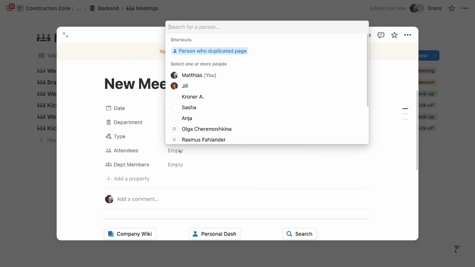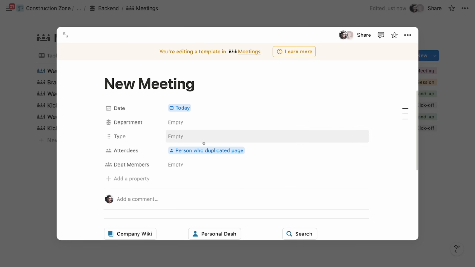And for attendees, we know that pretty much always I will be a part of this, right? If I'm the one who creates this meeting, then I'm definitely a part of it. If we already know that a new meeting always has the same people, we can of course add them there, but it's already a great step.